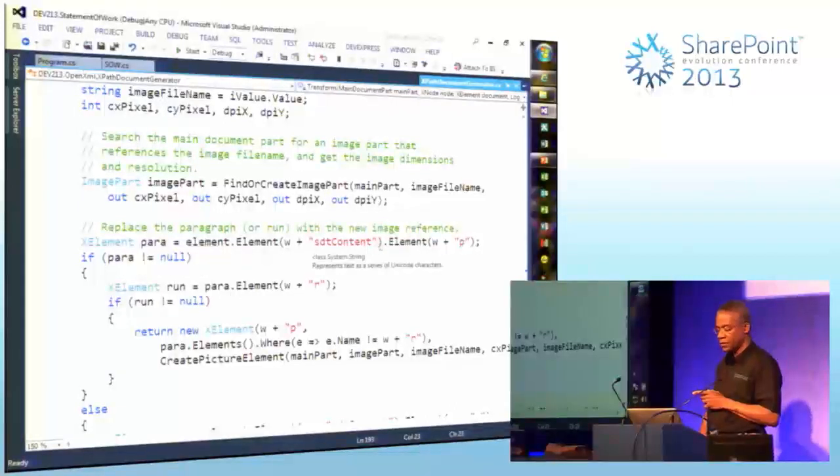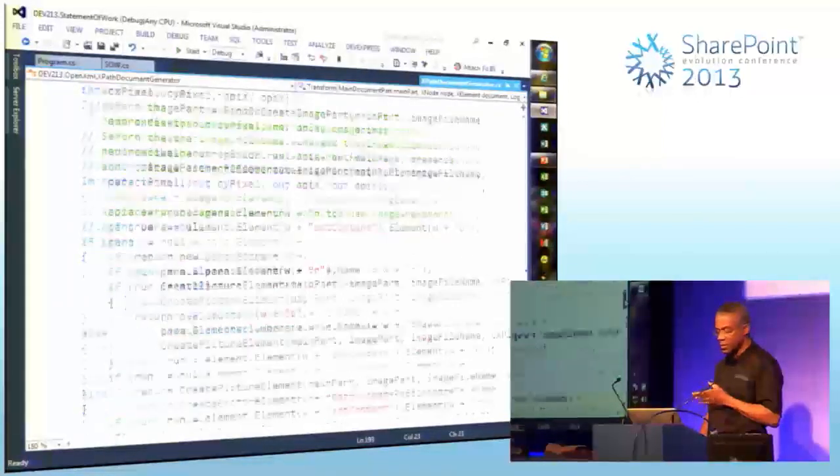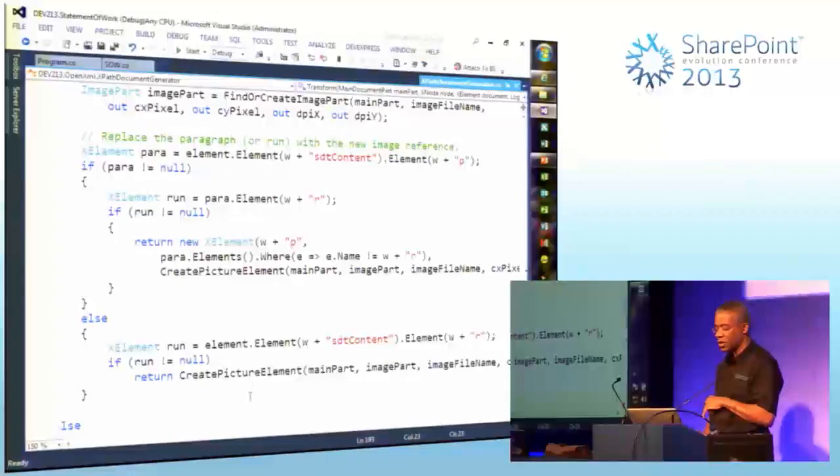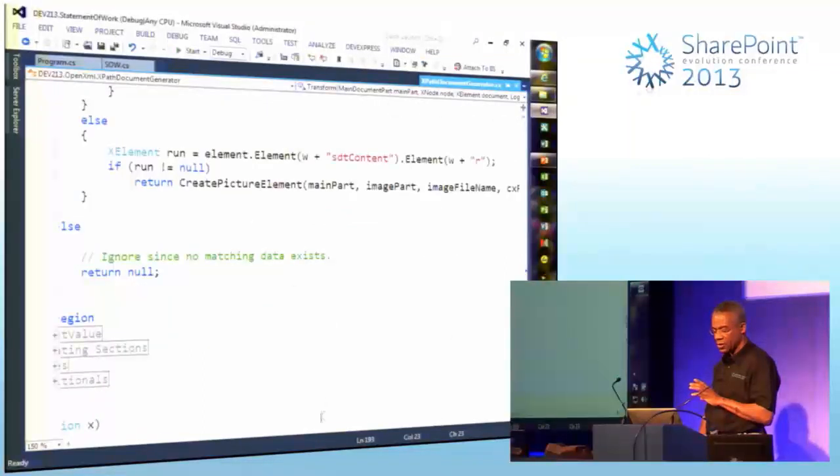get the paragraph, right, which is the SDT content inside of the content control. And if I find a paragraph, then replace its run with the actual image. A paragraph may be there inside the content type, or it may just be a run by itself. So I have to check to see if it's just a run, in which case I create the picture element and put it in there. And now when I create that picture element, I'm creating it with a given width and resolution, which is what Word expects to see.